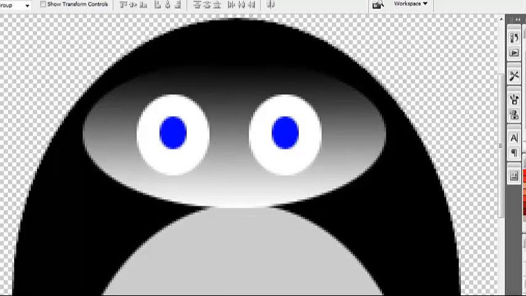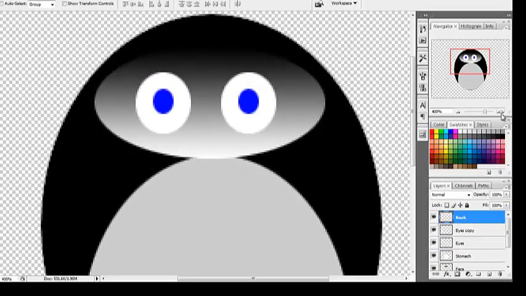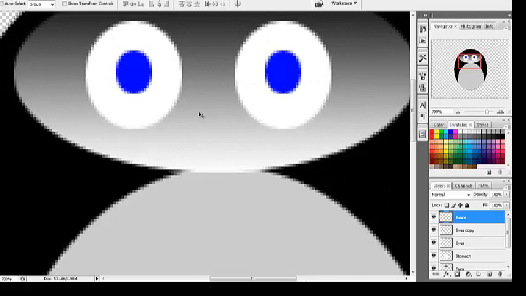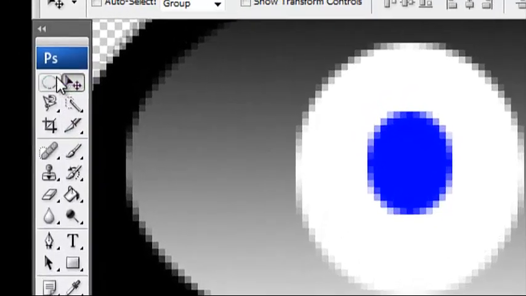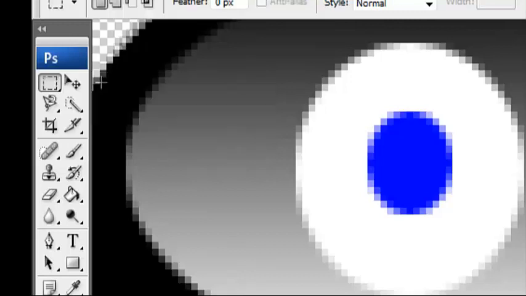What we want to do next, we want to create a beak. So click on the Create New Layer button. We want to rename this layer Beak. Now for this, you can zoom in a little better. We're going to put our beak right here. For this, we want to use the rectangular marquee tool. So right click on the elliptical marquee tool and select the rectangular marquee. And we simply want to draw a beak. Either you can draw it a rectangle or square size, just in the middle of the eyes that may go into the stomach layer.